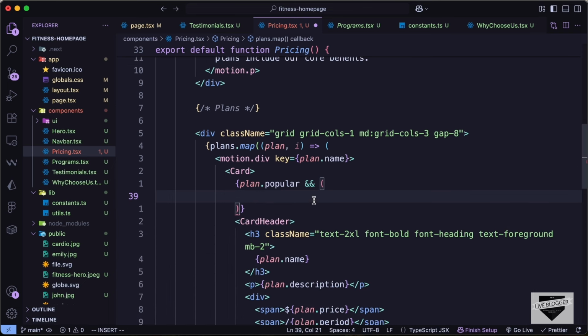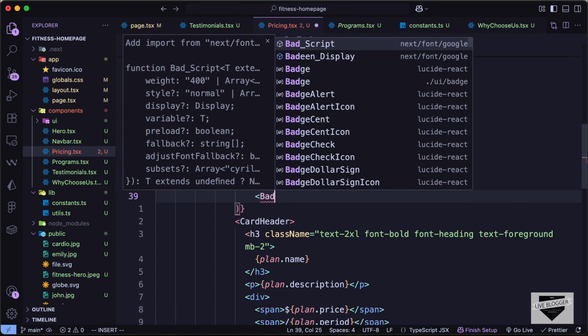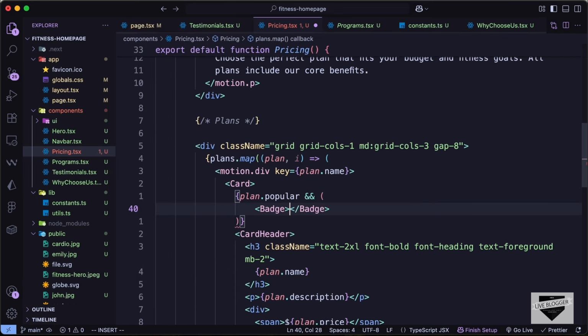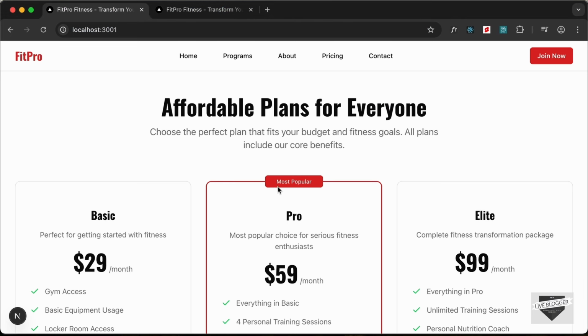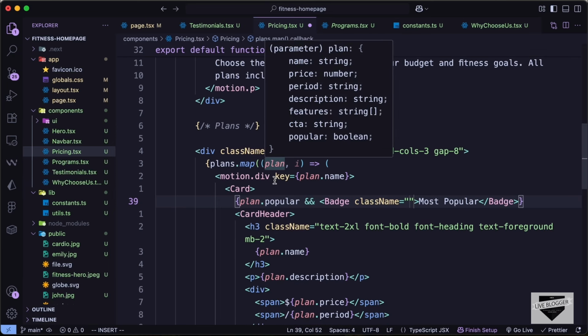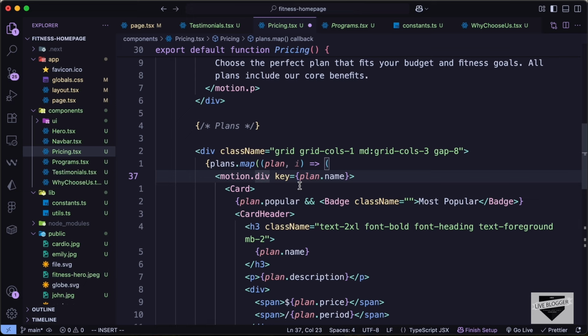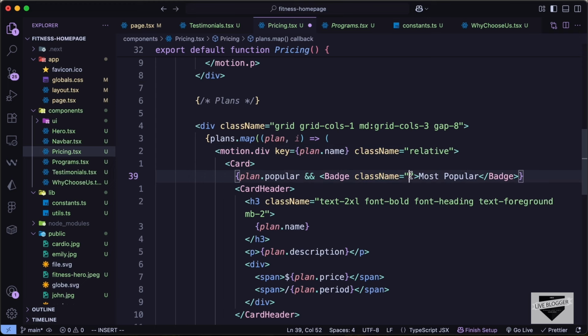So let's go back over here and let's use the badge. So let's type Badge and let's import it from UI badge. Here let's go ahead and type "Most Popular". Let's add some styles over here as well. So let's type className, and we will set it to position of absolute. And for that, let's set the position of the main division, which is this division, to relative. So here I'll just type className relative, and here for this badge, let's type absolute.